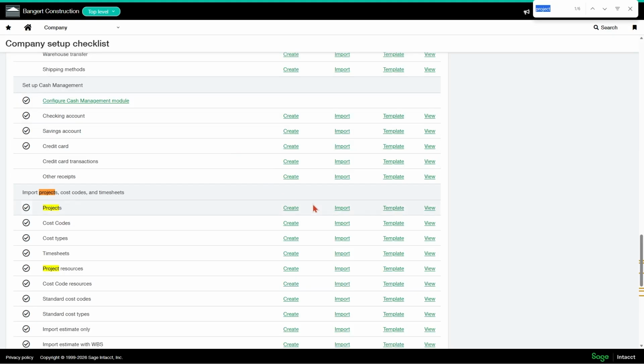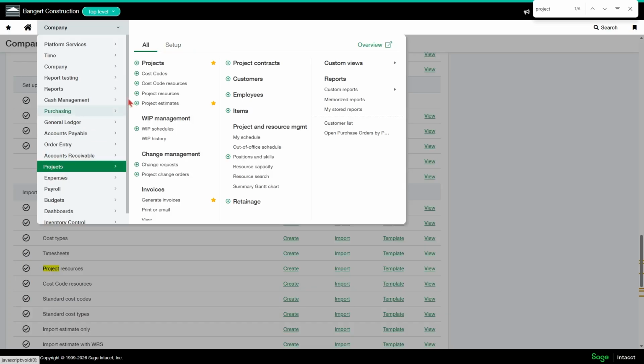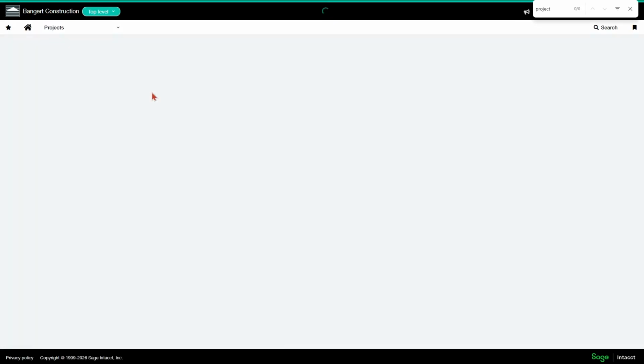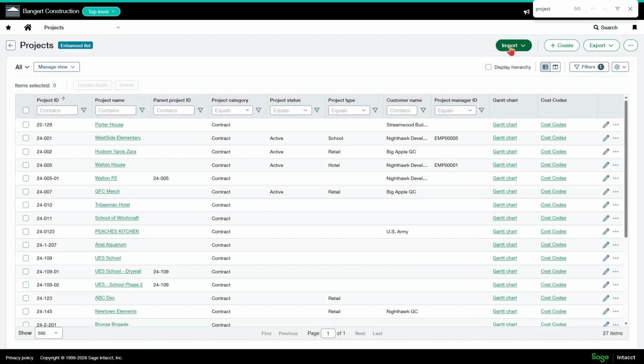When you do your import, then you can do it through the company setup checklist, or you can do it back in the project screen. So if I go back to projects, then click in here, I would do my import through this button, but I am at top level right now, and where you bring in your projects import is important. So if you're going to have projects that are shared across your entities, then you can bring them in at top level, but more often than not, people are going to be bringing them in at entity level.